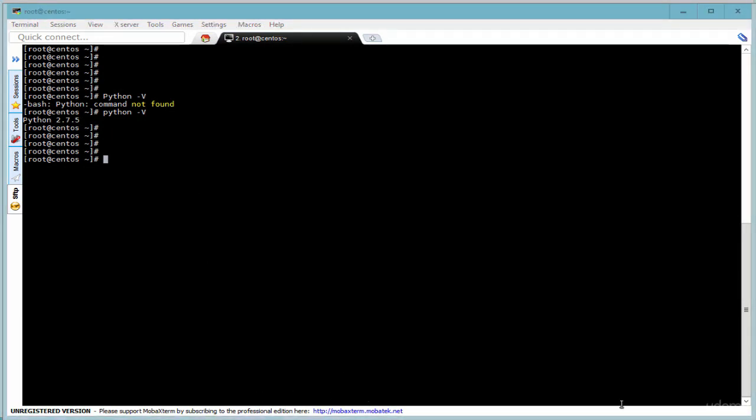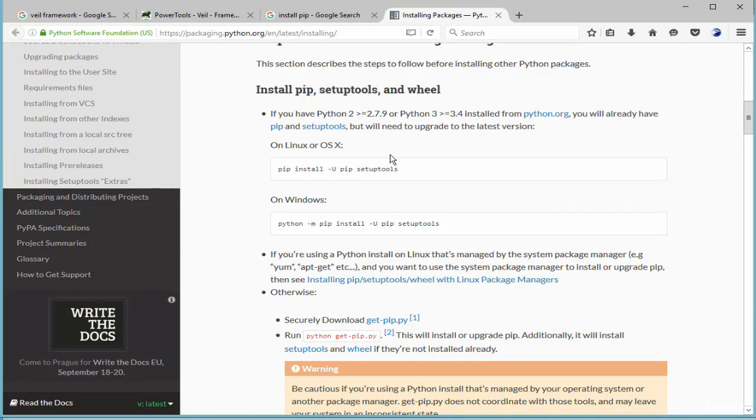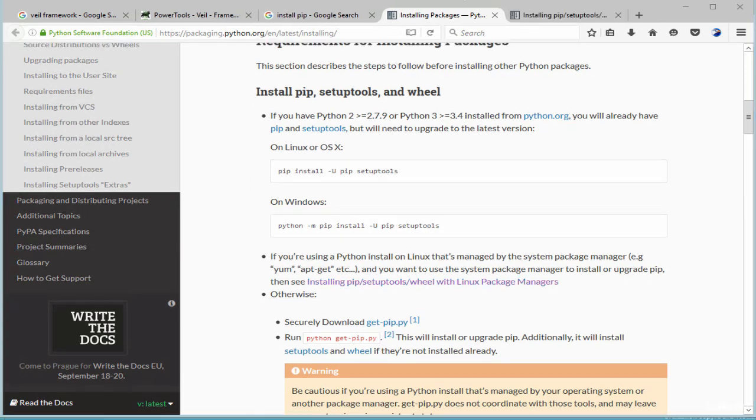So to do that, we need to go back to the requirements and have a look at what we need to do to get the correct version. If I scroll down, we'll see we need the setup tools, and we'll also need the wheel. So let's go down and find the links required to install that.